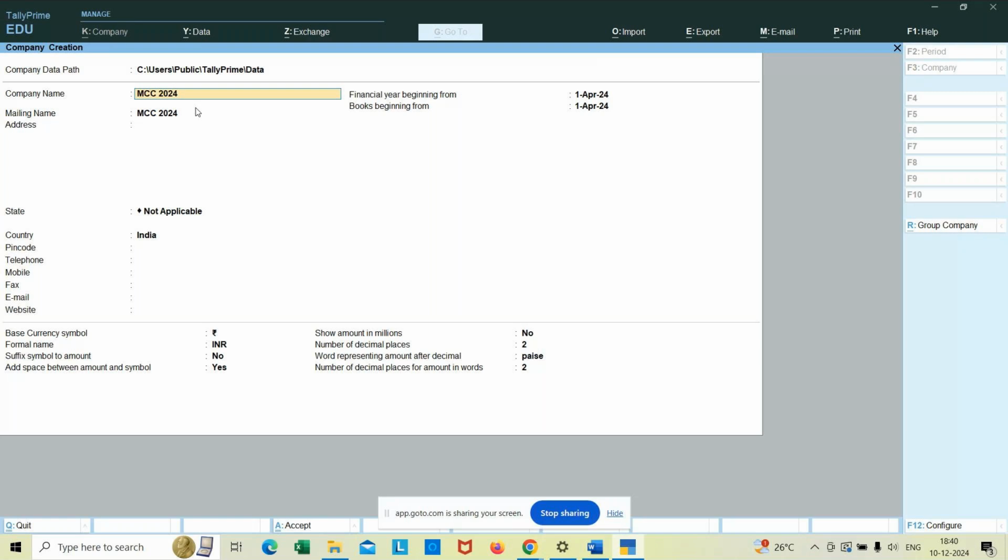Okay, ma'am. And what about others? Others can able to create a company name? Yes, ma'am. Okay. See, after typing the company name, you just press enter. The same thing it will display as mailing name. So can anyone tell what is mailing name? Any idea about mailing name?